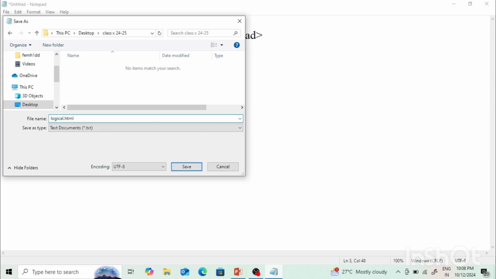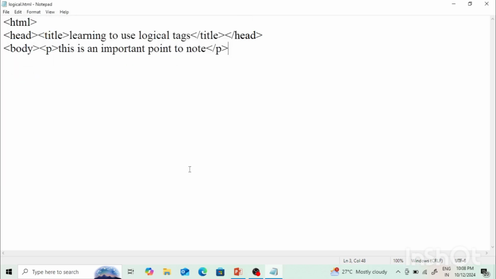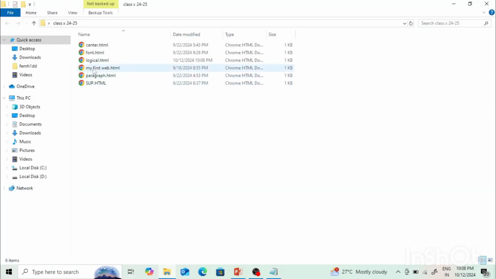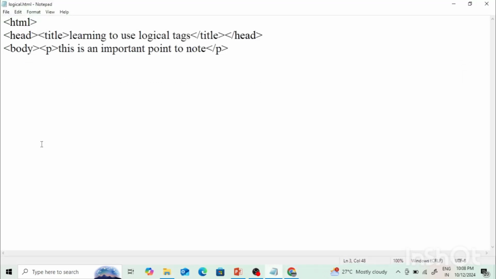Article.html. We will execute this code. You can see here this is the important point to note which has been displayed on the web pages. Now we will use EM tag. Okay, let's see the effect of EM tag on the content.